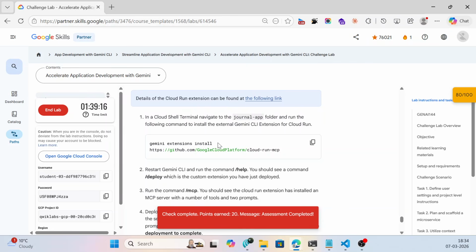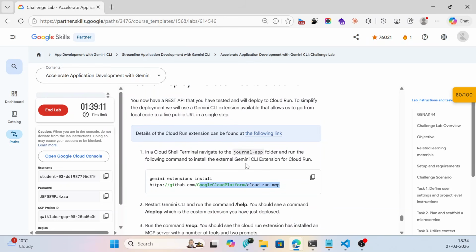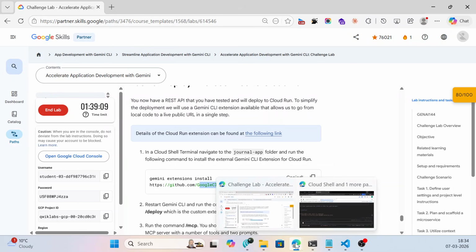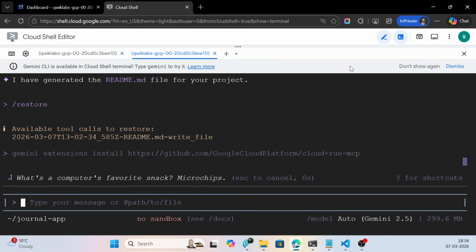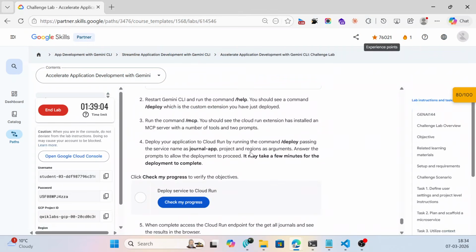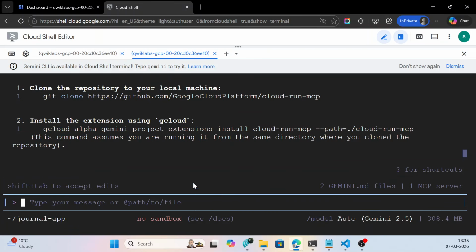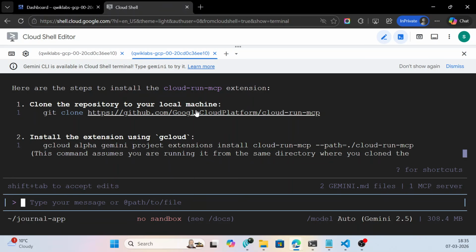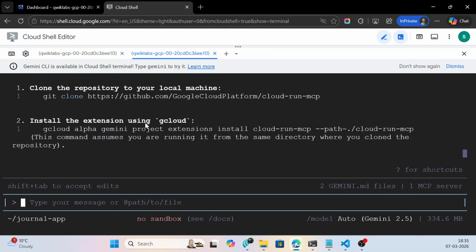So okay, now what is this one? This is nothing but navigator and extension. So yeah, install one Gemini extension, Cloud Run MCP. So let's speed that up and restart the CLI to help in the command deploy. Okay, perfect. This one is amazing. Okay, clone the repository into local. Install the extension using gcloud. So what do we need to do to read this thing?